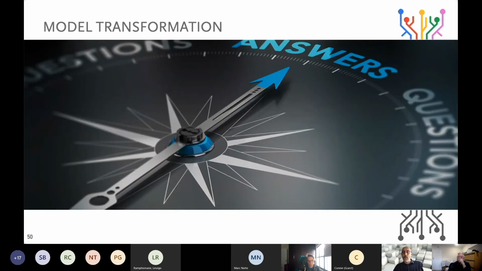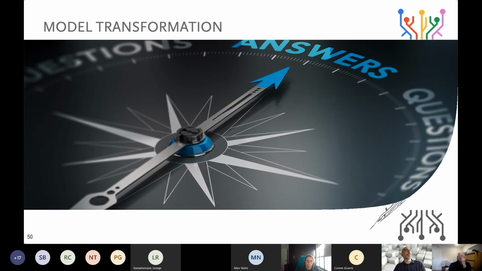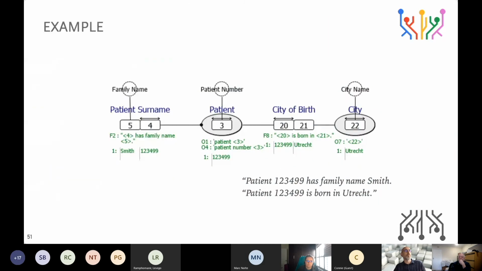So all of that can be done on a language level that is beyond the scope of many other modeling tools. So I'm going to go through a simple model-to-model transformation, so you at least get an idea on how that would work. And of course, tools do this for you, but just for your insight and for the fun of it. I have two statements. Patient 123499 has family name Smith, and patient 12349 is born in Utrecht, the city where I currently live. There's this little information model, and we're going to go through that in 3 transformational steps.